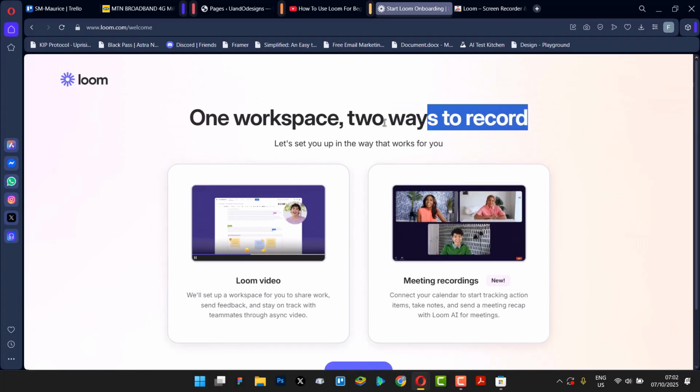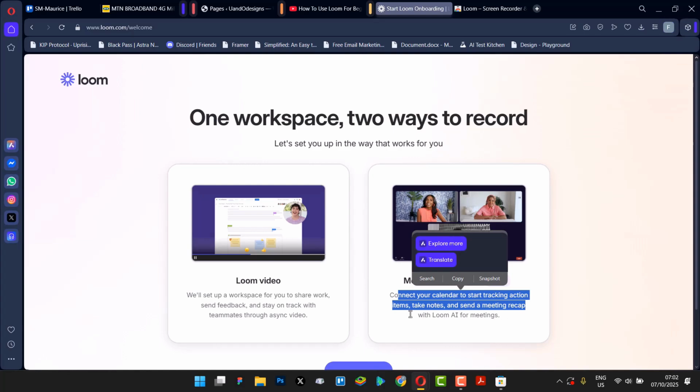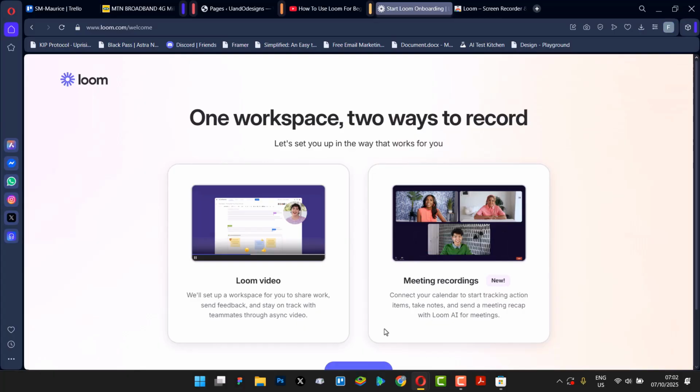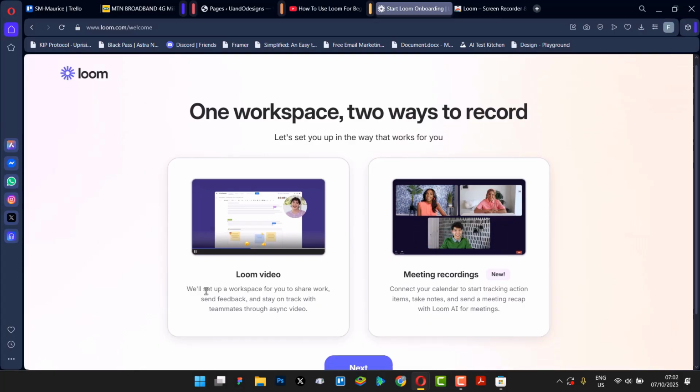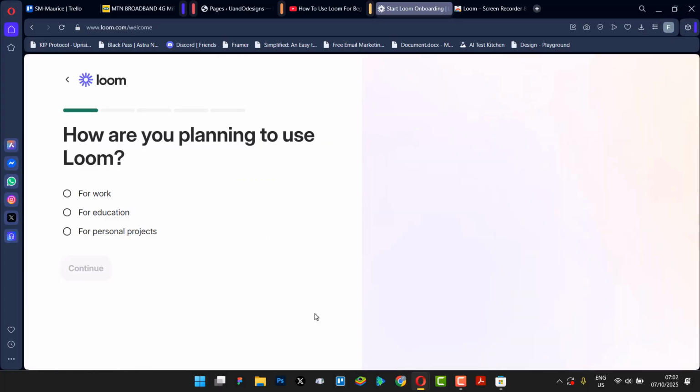All right, so you're dropped on the onboarding menu. It says one workspace, two ways to record. Let's set you up in the way that works. We have meeting recordings: connect your calendar to start tracking action items, take notes, and send a meeting recap with Loom AI for meetings. And then we have a Loom video. We'll set you up with a workspace for you to share your work, send feedback, and stay on track with teammates through a synced video. All right, let's click on next.